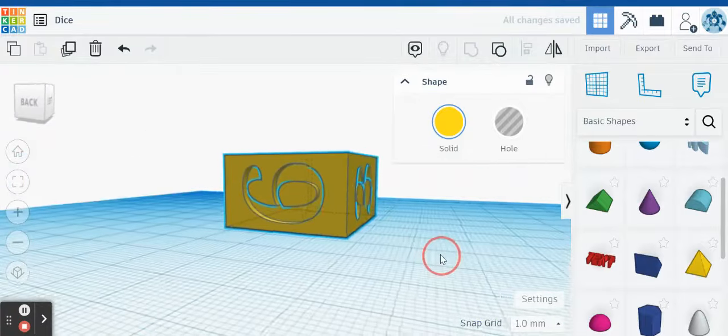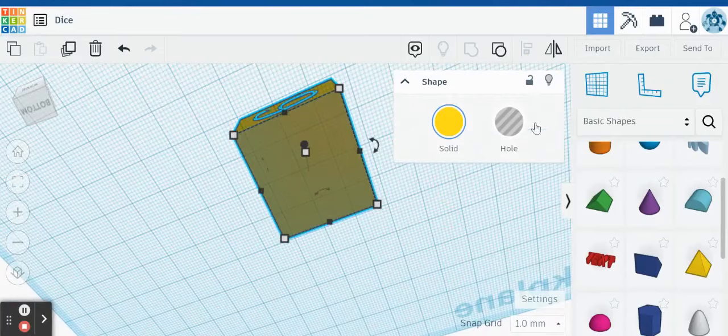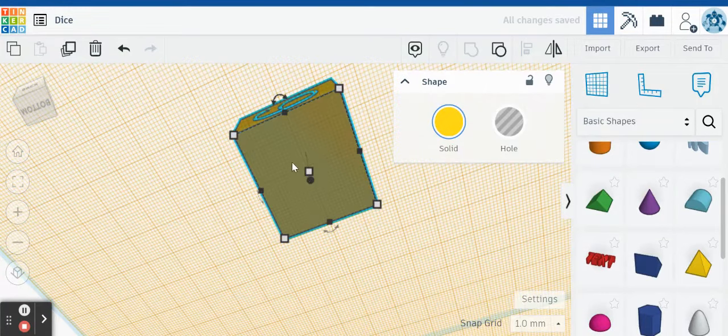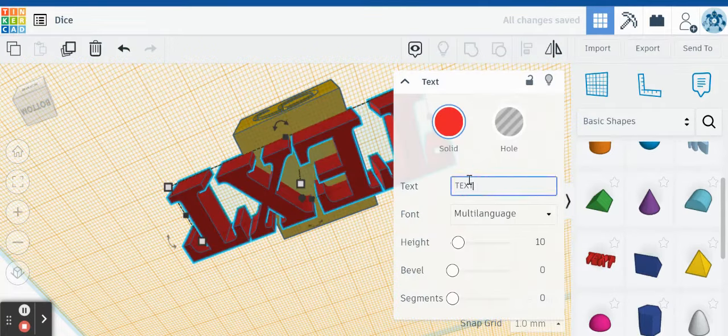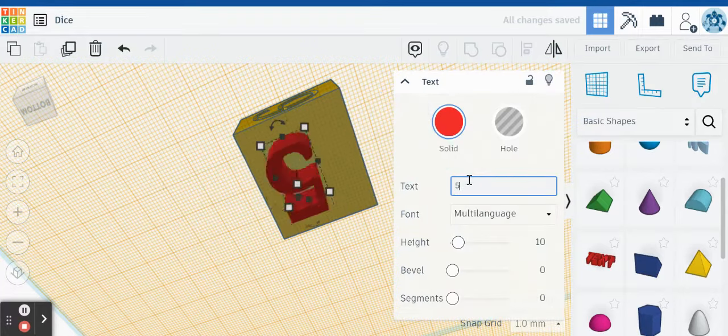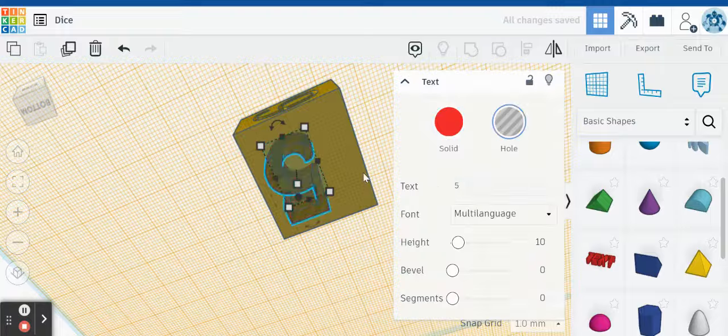I think I skipped over the number 5, didn't I? Yep. So I'm going to put the number 5 on the back. All right. So I'm going to change my work plane again. Go here. It's a little bit trickier to do this on the bottom, but you can do it. So my work plane is right there. Pull in the text. Change the text to the number 5. I'm going to go ahead and make it a hole right away.